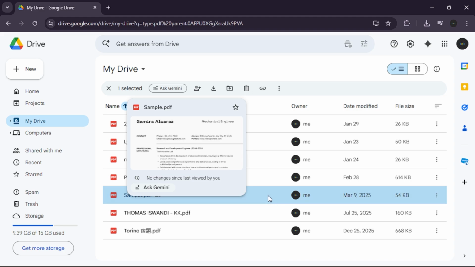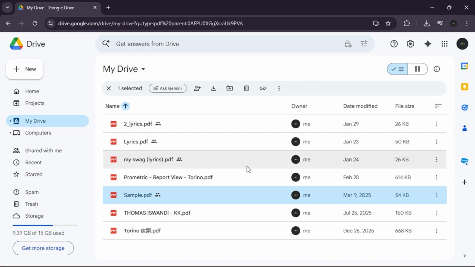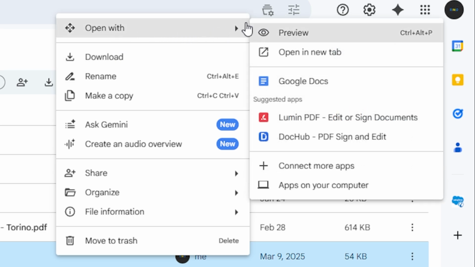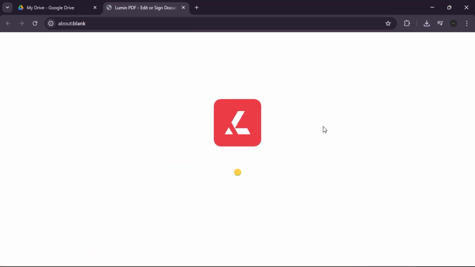Next, choose a tool to open the file. You need to tell the computer which program to use to look at your file. Since the main storage only views files, you need an extra tool to change it. Right-click on your file and move your mouse to the option that says Open with. Look for a choice like Google Docs or a connected app that can edit files. Opening the file in an editor allows the computer to see the text and pictures as things that can be moved or saved in a new way.